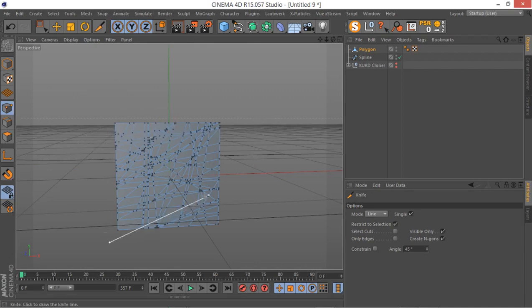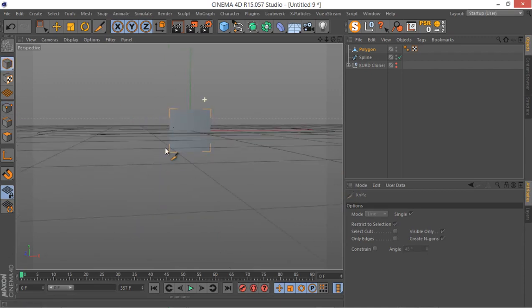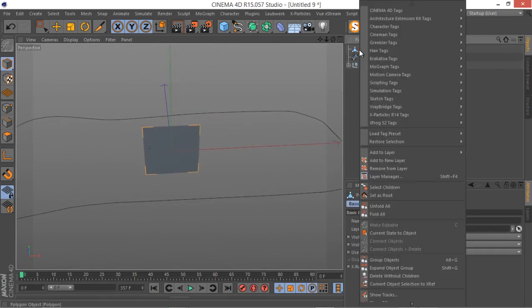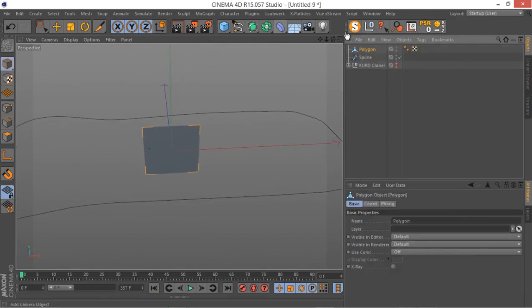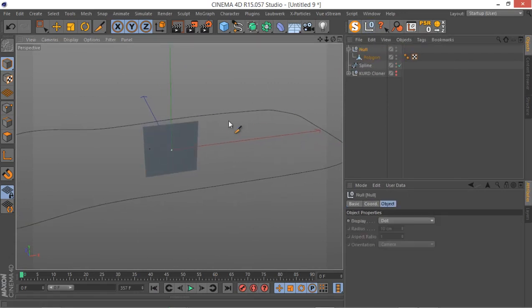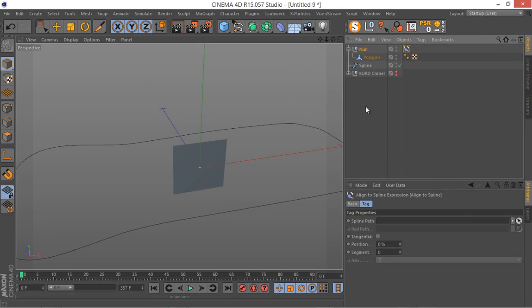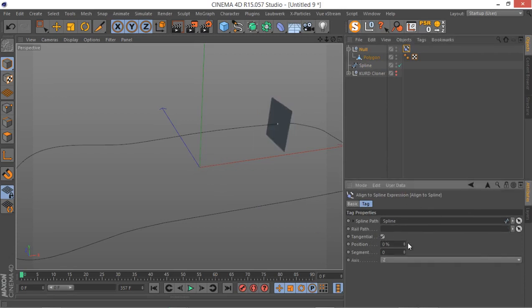Maybe these guys, these guys, these guys. Okay, that's good. Now the next thing I want to do, actually, let's get rid of this grid quickly. I'm going to go to this polygon and create a null, or just hold down Alt and click on the null, so the null will automatically be the parent of our polygon. I'm going to apply an Align to Spline tag to my null and define this spline, and make sure tangential is selected. Now you can simply go through and animate this thing here.